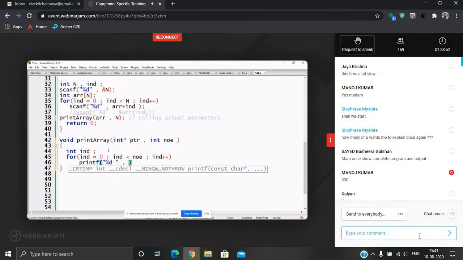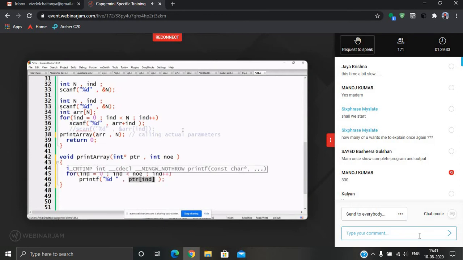So inside this loop, I'm going to do the printing. Percentage d space, and after that, here we have received our array in the name ptr. So instead of using an array, you have to use ptr of index. You can access it like this. You don't need to bother that this is a pointer. We know that we can view our pointer as an array. You can access it like a normal array. This is how we have accessed our array elements. Okay, so I'll show you the code once again.